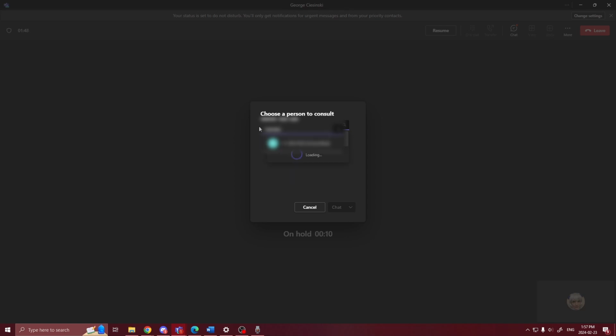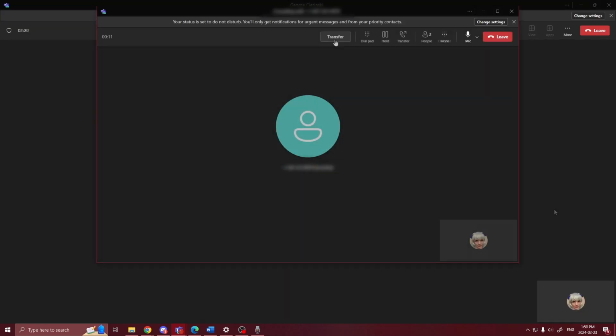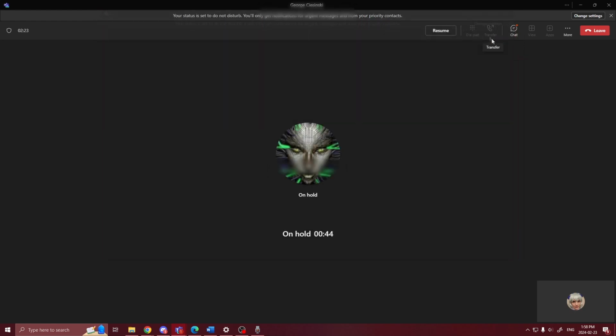Once the other individual is ready to accept the call, select the transfer button at the top of the screen. The call will now be swapped to that individual and you will end the call on your end. If the individual cannot accept the call, press the Leave button on the new call and select Resume to return to the original caller.